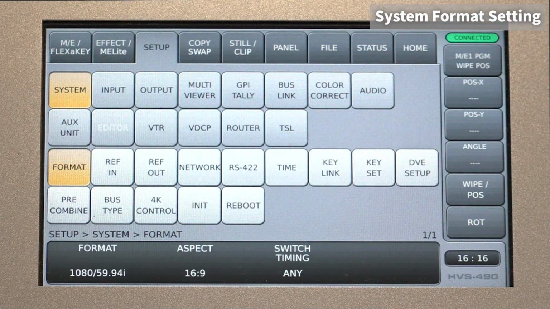Go to Setup, System, Format, and if the format value has been changed correctly, the setting is complete.